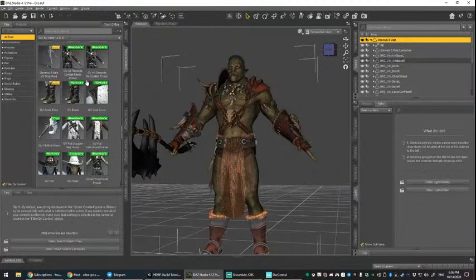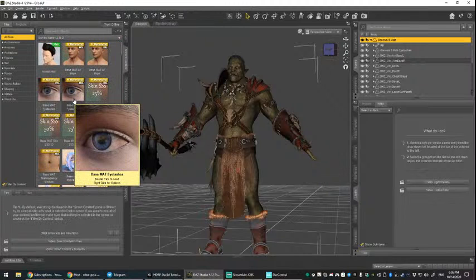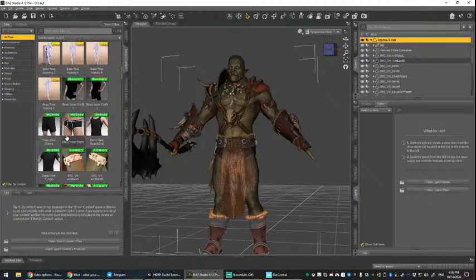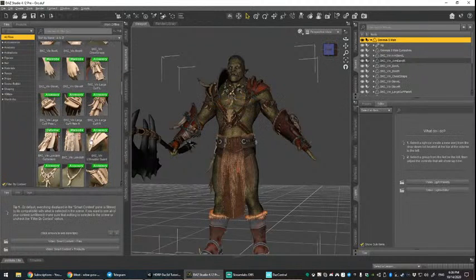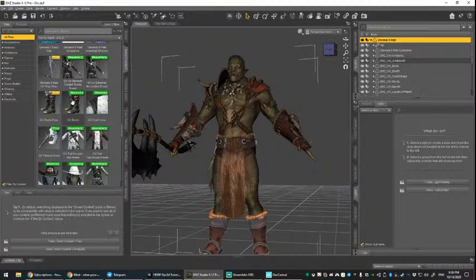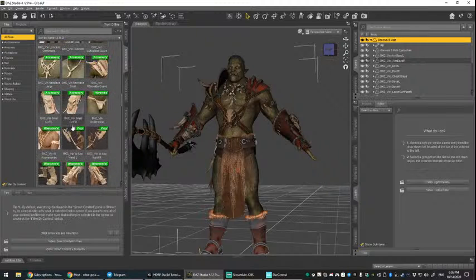I don't have a lot for the Genesis 8. I've recently just got back into it with all of the bridge technologies that Daz has been putting out. So I decided to hop back in, and I bought the orc and the armor for it, and a couple of other different outfits that will apply to it.